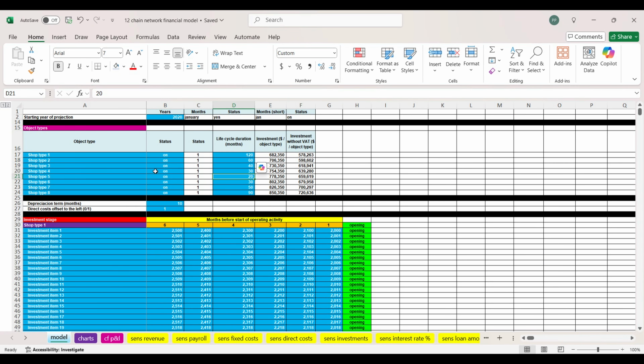Hi everyone. Today we will be overviewing a chain financial model. This may be a chain of grocery stores, pharmacies, different types of stores. In this particular model we will be starting with 50 stores, or 50 groceries or 50 pharmacies, so it doesn't matter. I will be overviewing the inputs that affect the chain financial model.